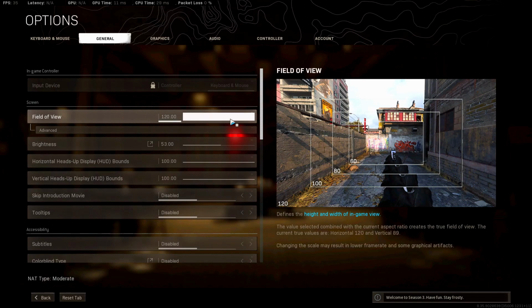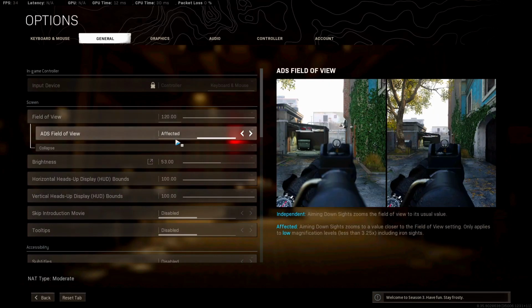Now onto general, field of view. We're going to want this as high as we can make it, which is 120. 120 is the best for everything. Console players don't get the luxury of changing their field of view, and that's a big advantage here on PC. So take advantage of that advantage you have.